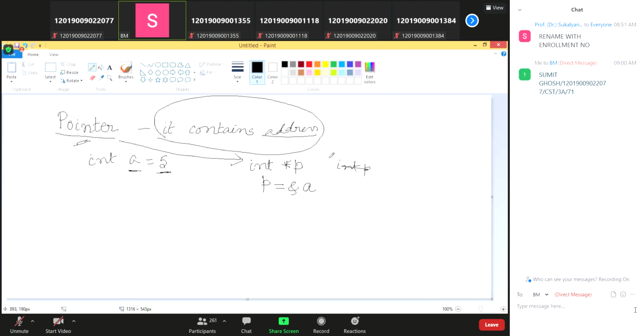Whenever we deal with pointers, we have two operators. One is star, one is ampersand. The ampersand operator is called the address of operator, and the star is the value at address of.